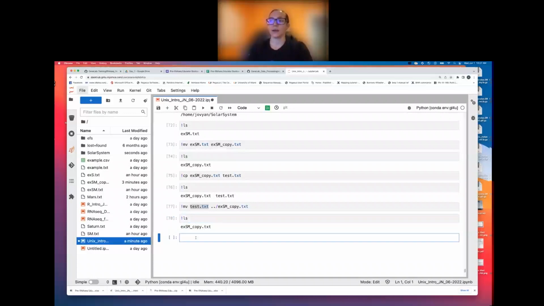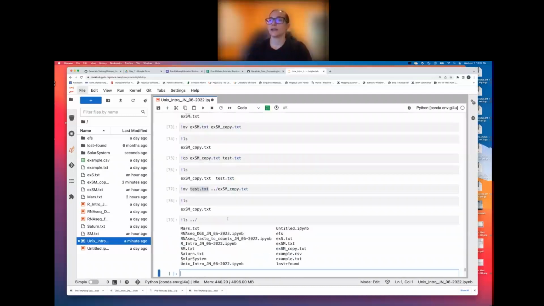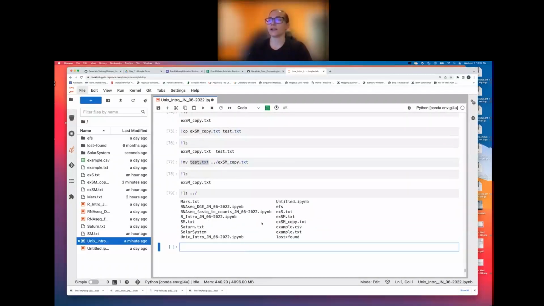Now I want to see, did I actually move it up one directory into my home directory? So I want to ls into my home directory, so I can either use tilde or I can use ../ . I know it's one directory up, so I'm going to do that and run it. And now if you look in here, I see that file exsm_copy.txt. Notice that I don't see a file called test.txt. It's because I moved my test.txt file into my home directory, and in the process of moving it, I also changed the name of it.